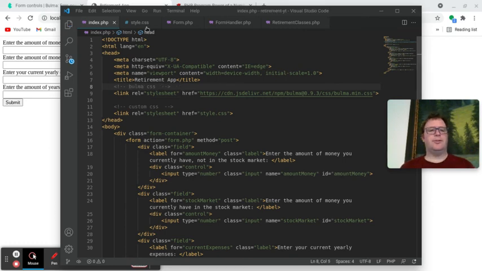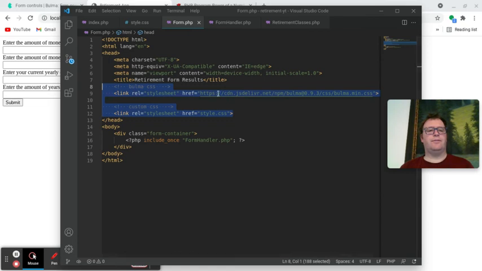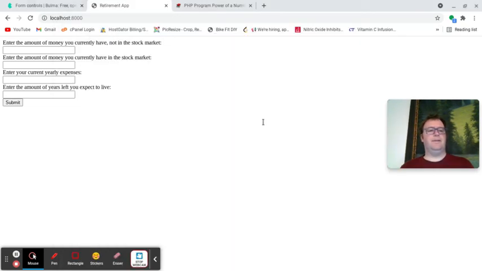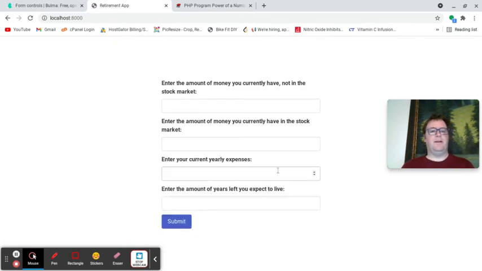Okay, and let's make sure that in this form. Okay, all right. Let's refresh that. Okay, so now we've got our app back. Enter the amount you currently have. So let's say you have, not in the stock market, $2 million. Okay, and then let's say you have $500,000 in the stock market. Your current expenses are 60 grand a year, and you expect to live 50 more years. Let's submit.